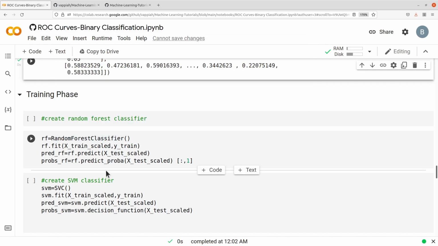So some will use the predict proba method, some will use the decision function method. So I just thought I would give scenarios for both cases. So that is why I have these two classifiers. So we'll look at how we do this.